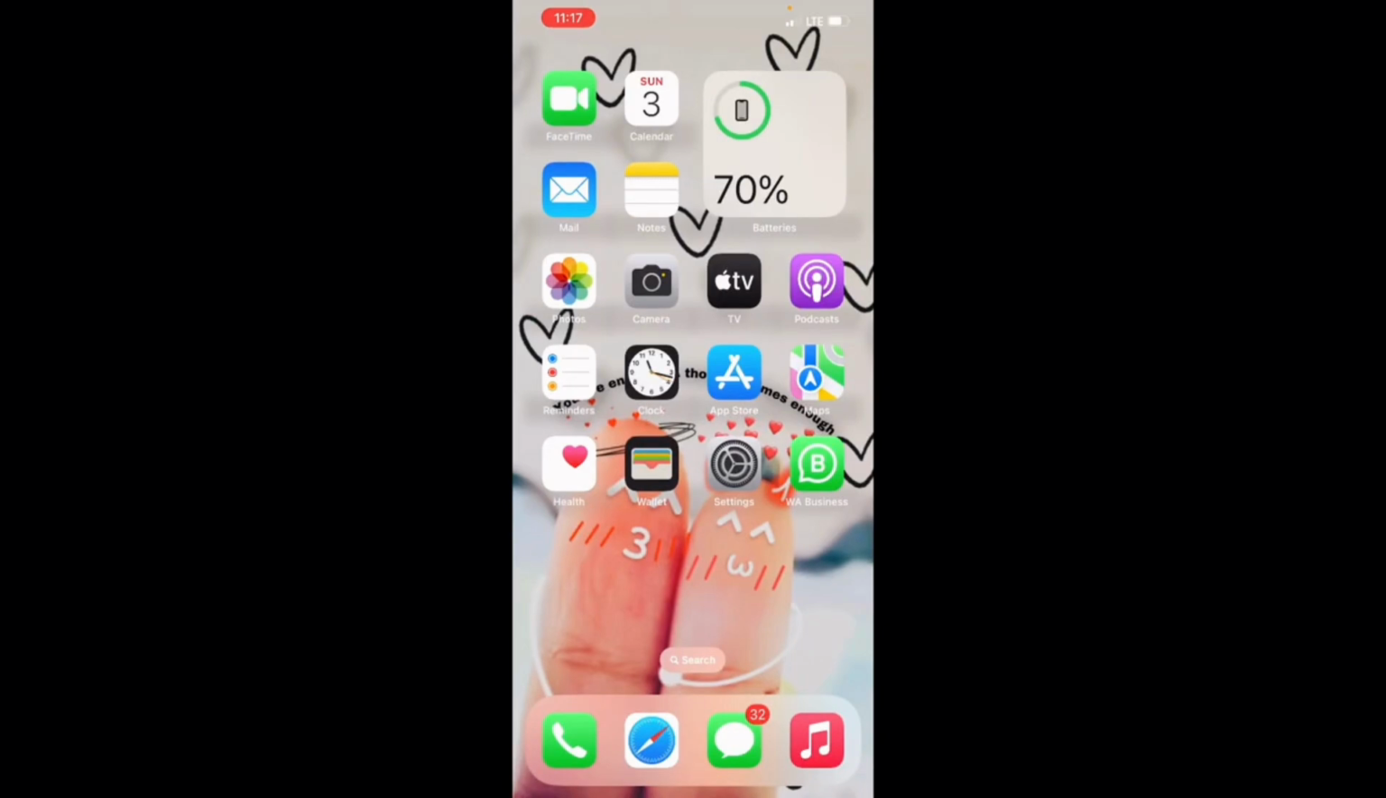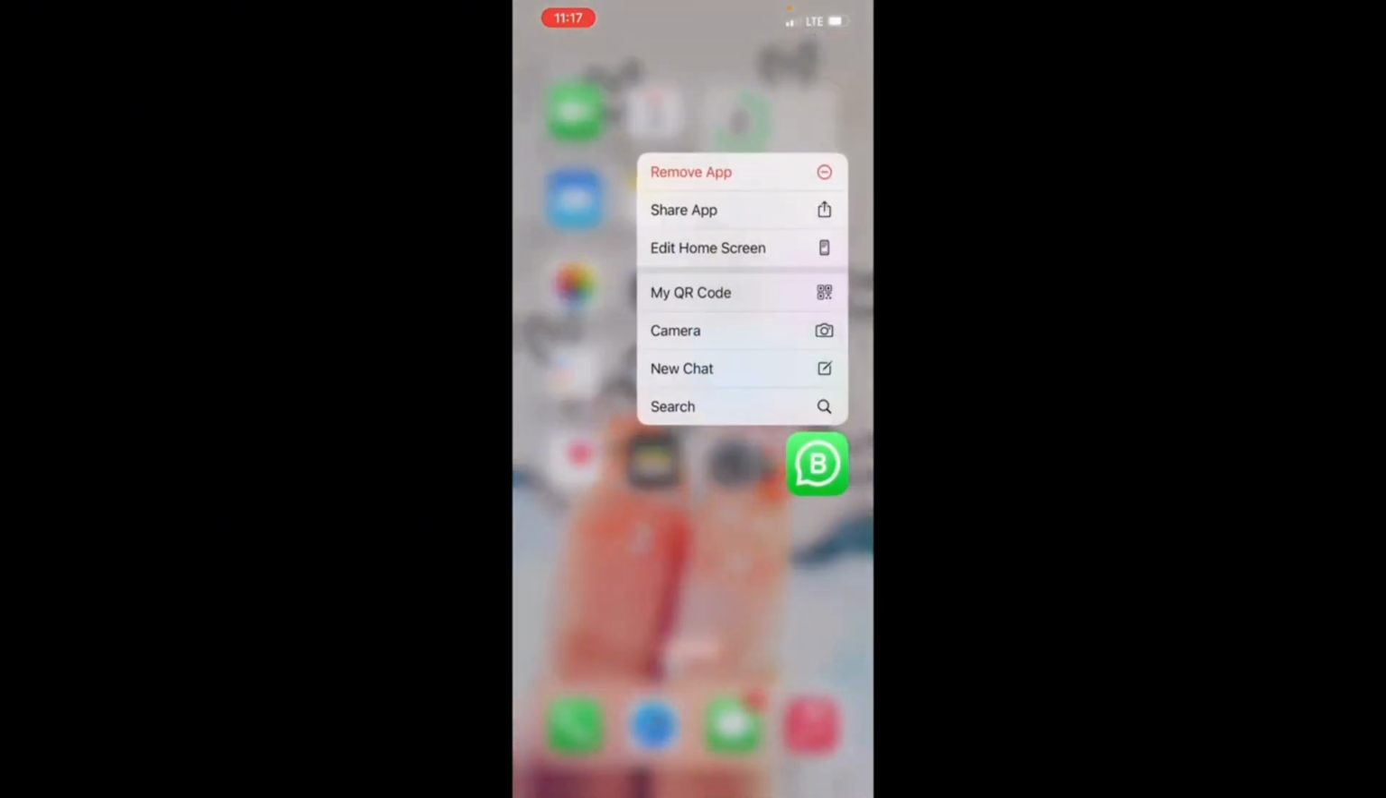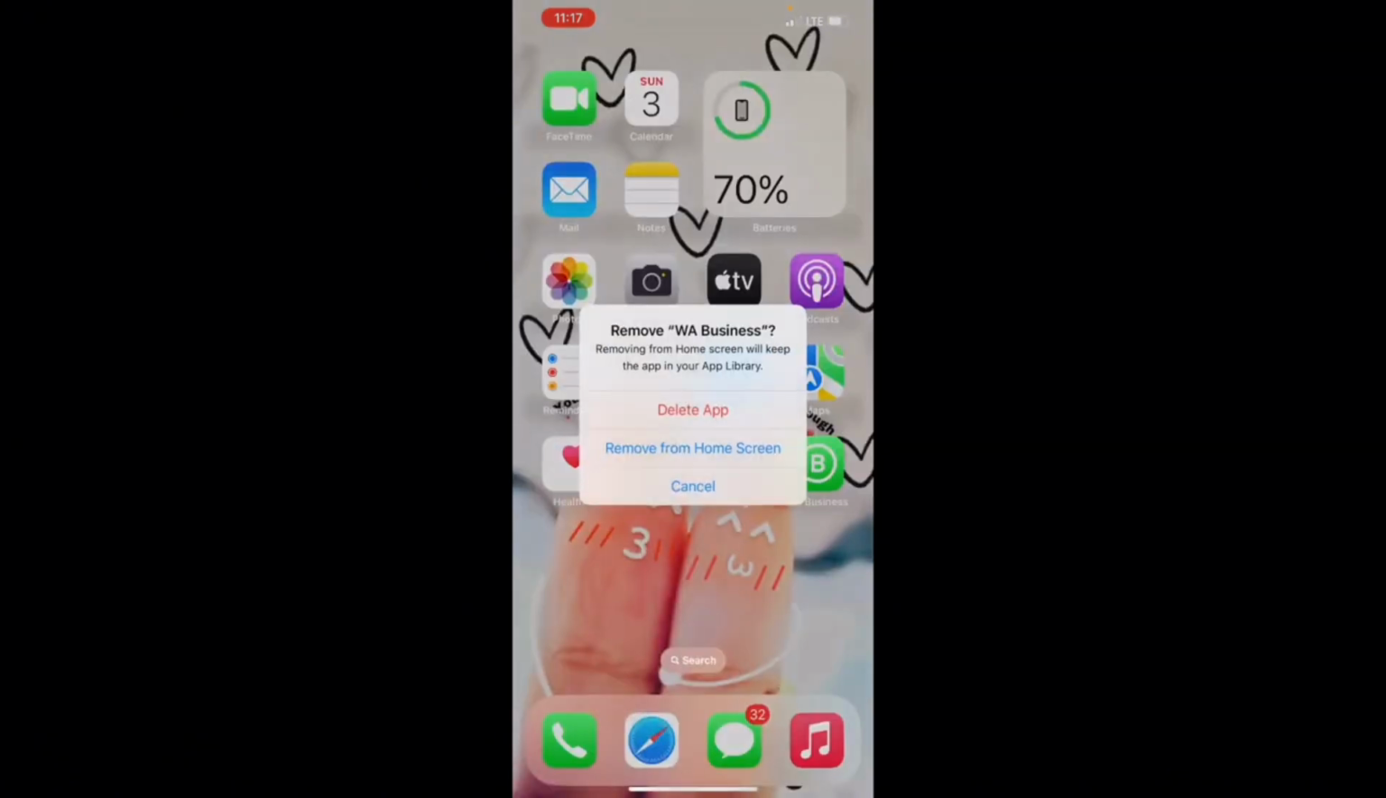And the next step is reinstall the WhatsApp application on iPhone. You should first long press the WhatsApp icon from the home screen. Then it will pop up a context menu of the WhatsApp app. Select the remove app option from the list. Tap on delete app option on the screen to continue.